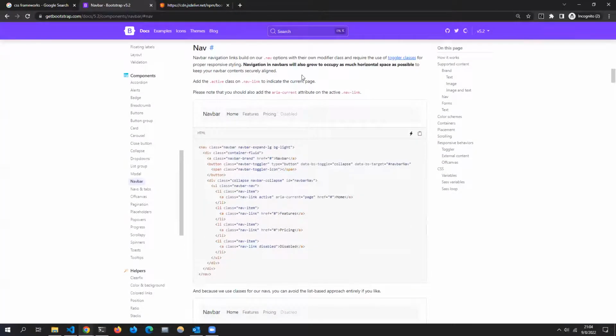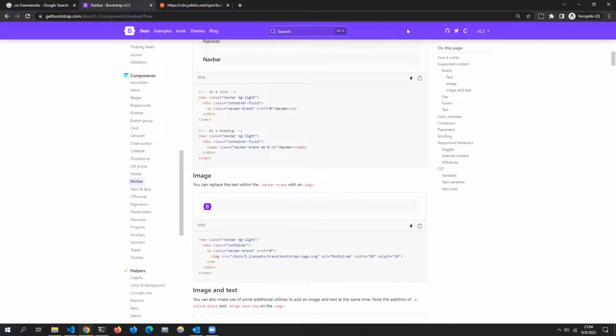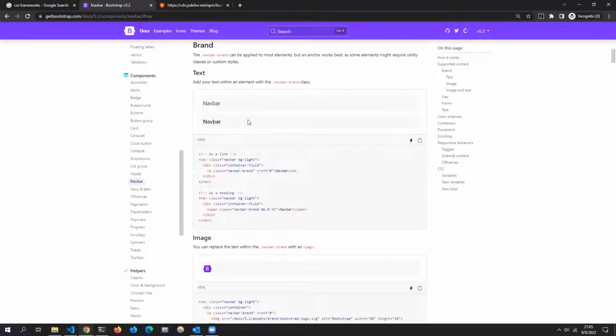What a nav bar is, pretty much, you see this purple bar on the top that's sort of stuck on the top of our screen. We can do that. So you can see right here they have the code for that, and that'd be nav with the class of navbar.